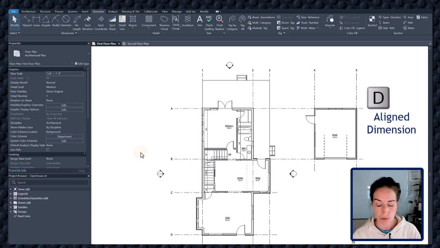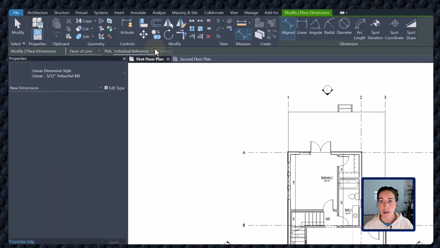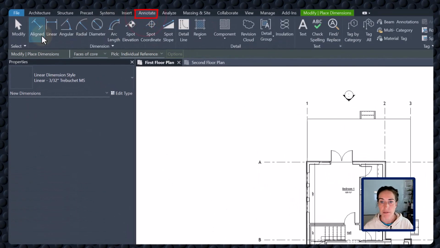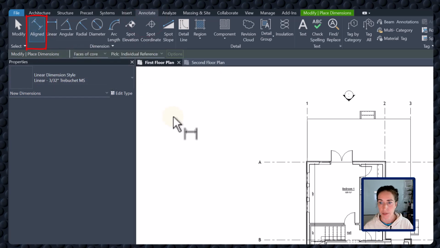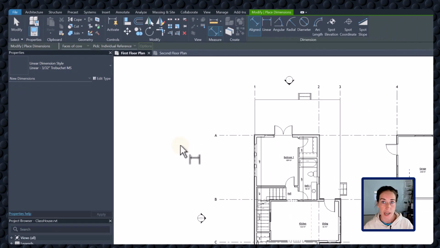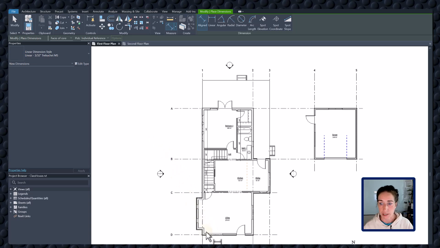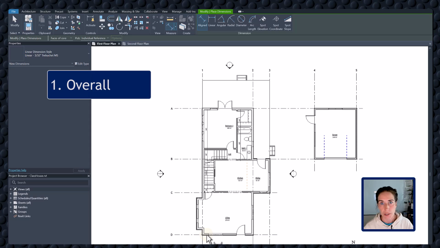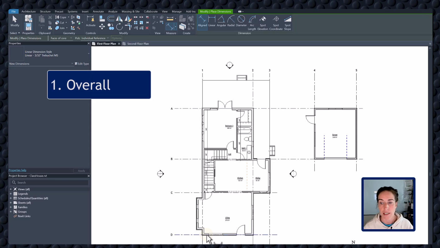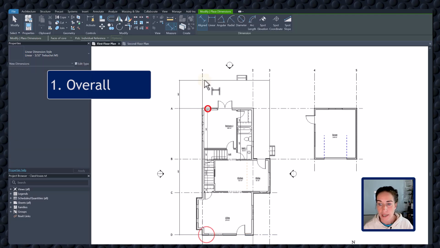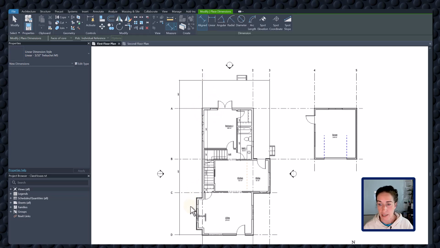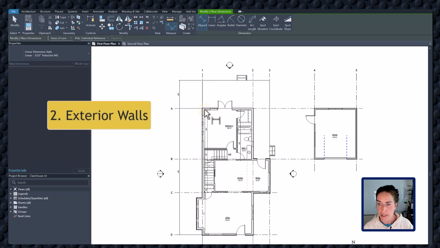I'll activate the tool by typing DI. I could also go to the Annotate tab and find the Align Dimension tool. With the Dimension tool activated, I can use a set of standards that will help me dimension my building. The first is Overall Building Dimension, your most exterior dimension string. The second string I add to every side is going to be all of my exterior walls.